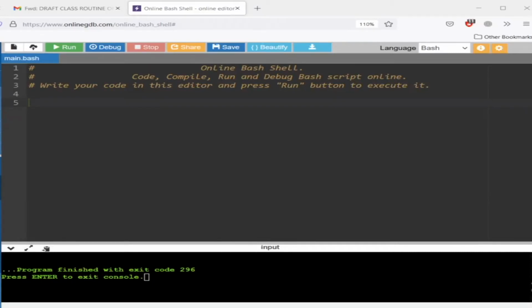Hello everyone, this is our sixth class and in this class we will learn how to perform the logical and string operations in Bourne Shell. So, what are the logical operations? Logical operations are AND operation, OR operation, NOT operation, etc.